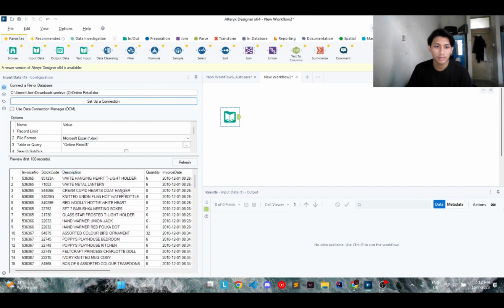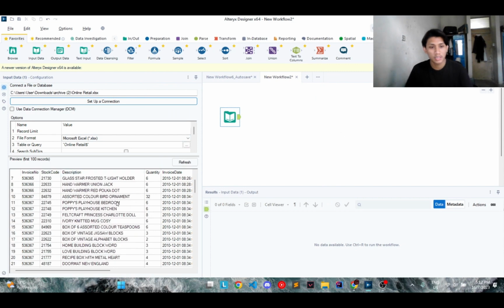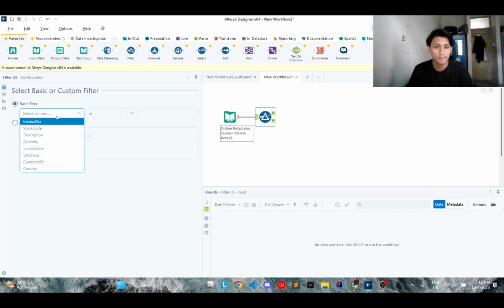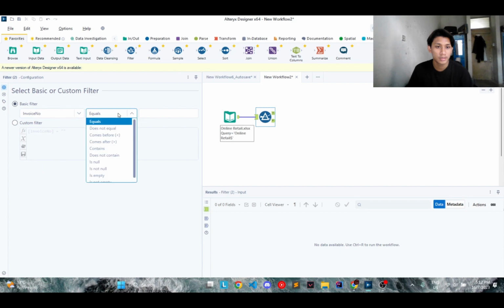After uploading, as you can see, the file has the description and invoice number, and then we go to filter. This is for data pre-processing. Click on the filter, and there's a basic filter, column. First we want to select invoice number, and set it to is not null.